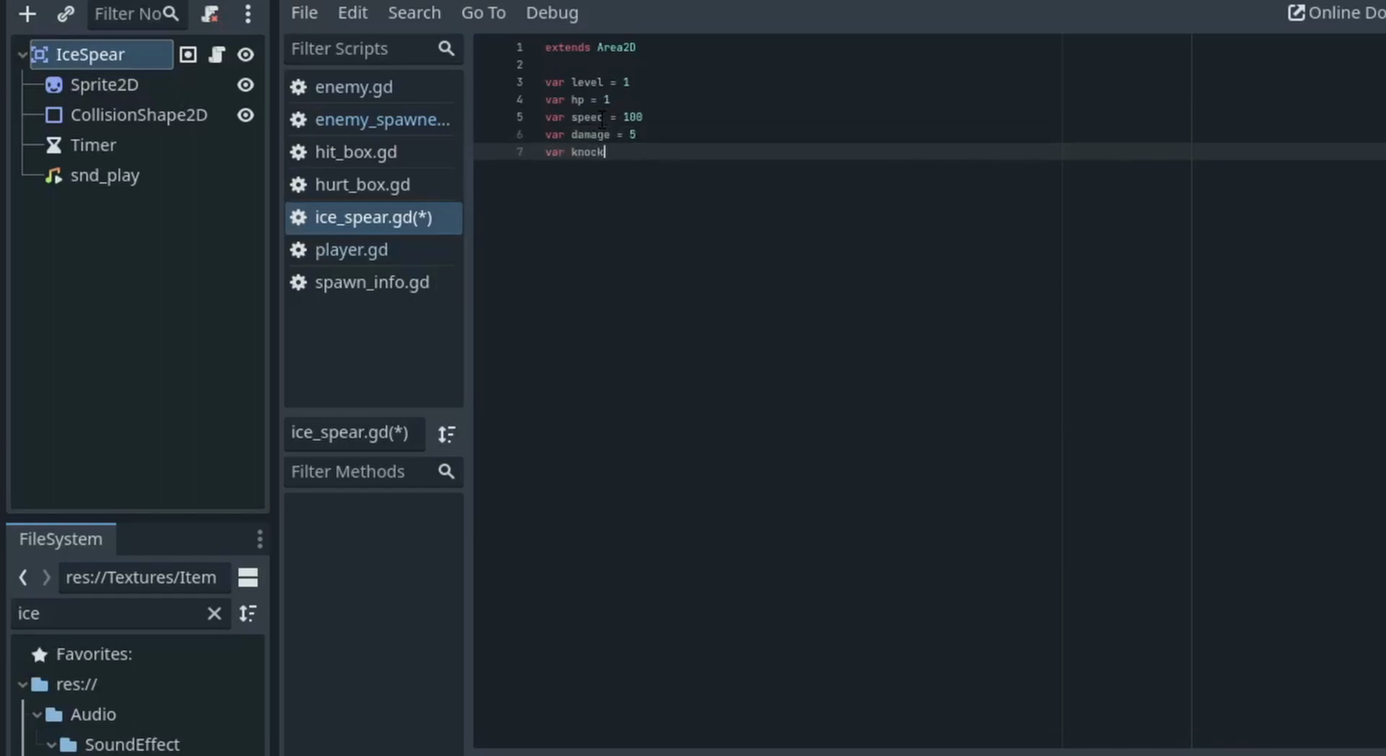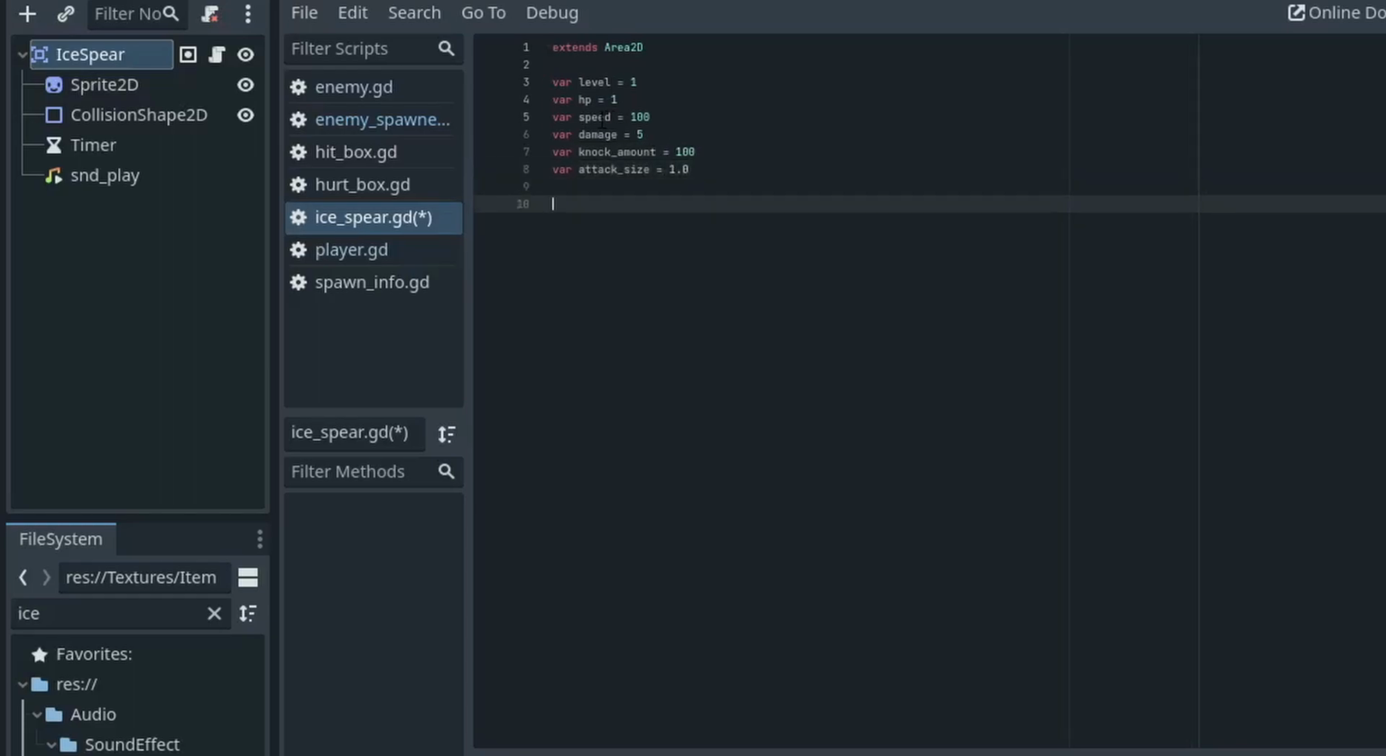Our knockback amount is going to be 100. We're not going to use this in this tutorial, but we will use it later. And our var attack_size is going to equal 1.0. And then we're going to be getting a target. So we need a target to shoot our ice spear at. So we're just going to initialize this as a Vector2.ZERO.